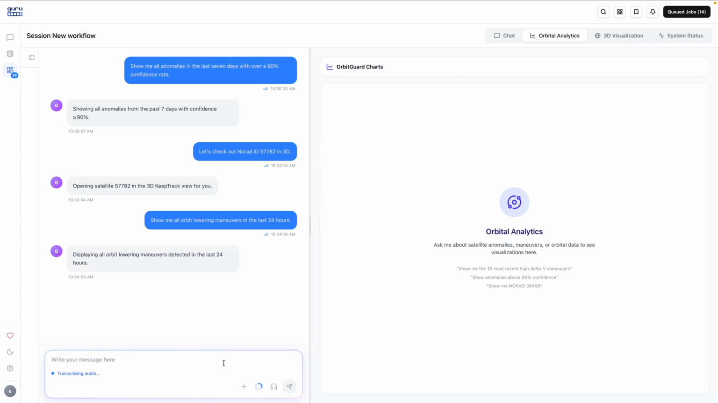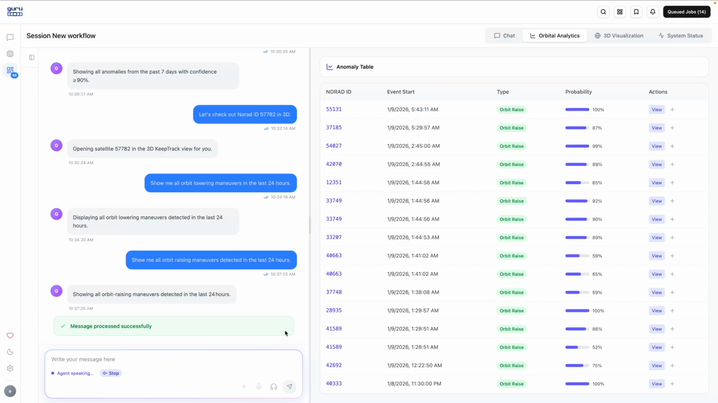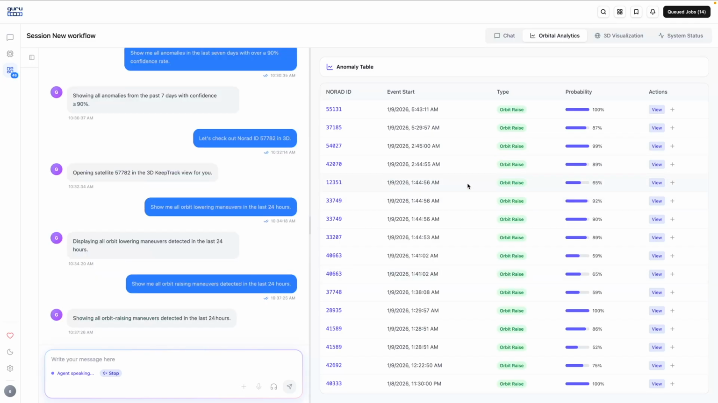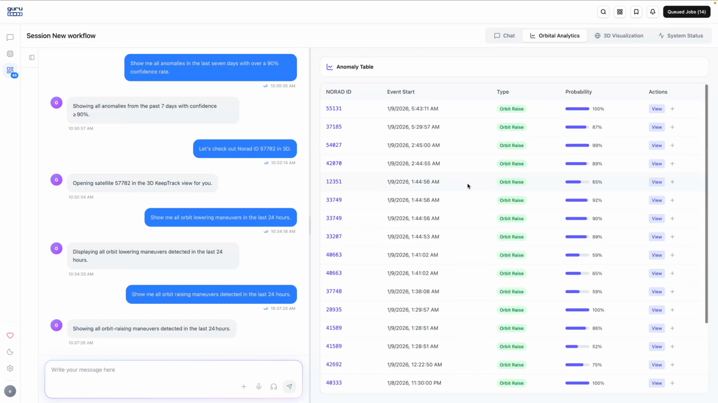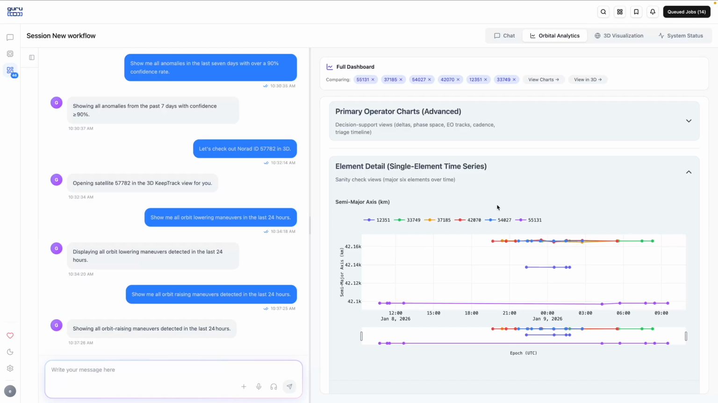Let's check out some orbit raising maneuvers. Show me all orbit raising maneuvers detected in the last 24 hours. Great, showing a whole lot. Showing all orbit raising maneuvers detected in the last 24 hours. We have a whole lot to choose from, and similarly to our orbit lowering maneuver comparison, let's do that for some orbit raising, see if we can't identify exactly where one of those might have taken place.